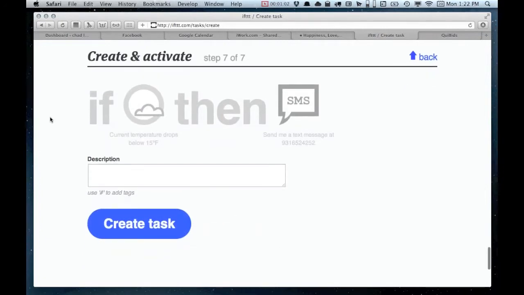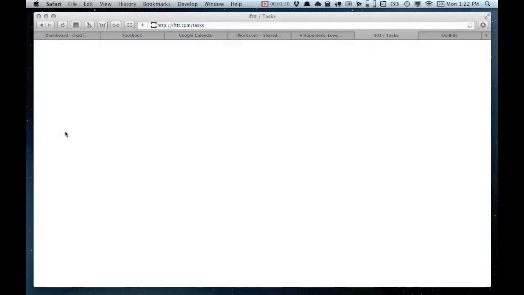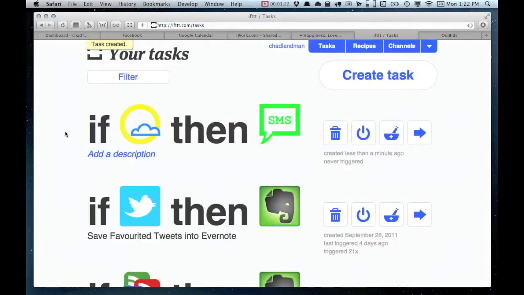So this is going to be one of my things. And then it says if the current temperature drops below 15 degrees, send me a text message at, that's my phone number right there. So I'm going to go ahead and create a task, and you can add tags to this and do whatever you would like to do there. So I'm going to go ahead and create that. And there is my task. And I can add a description there.